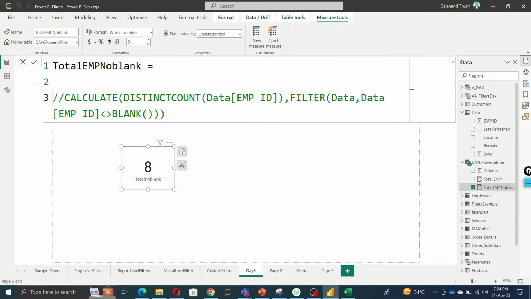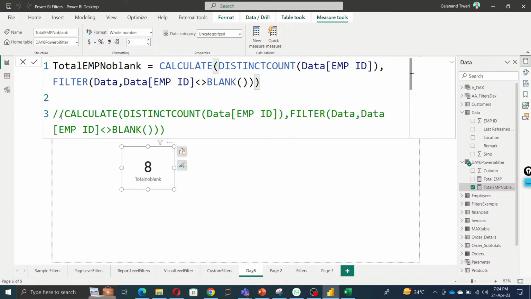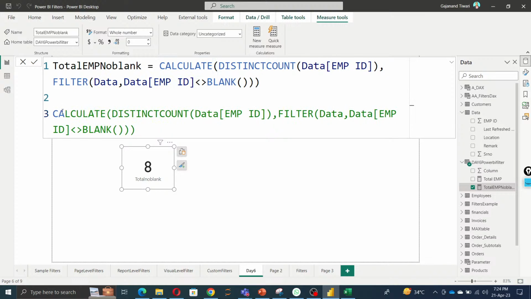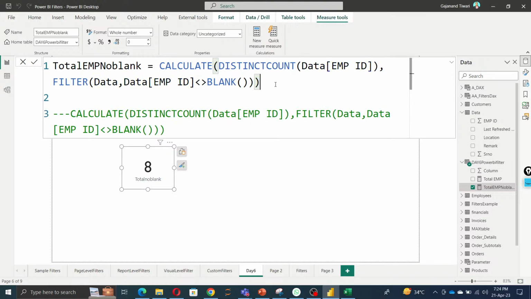So I created it successfully, but yeah, I can give another example. So copy paste here and comment this one this way. Okay. Any doubt, ask Monica. Okay.